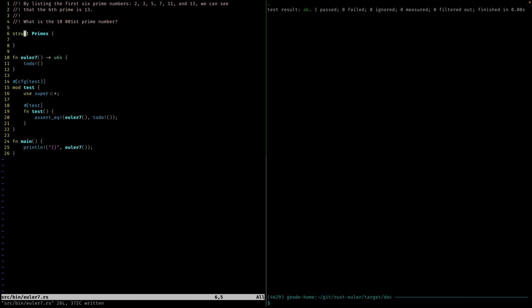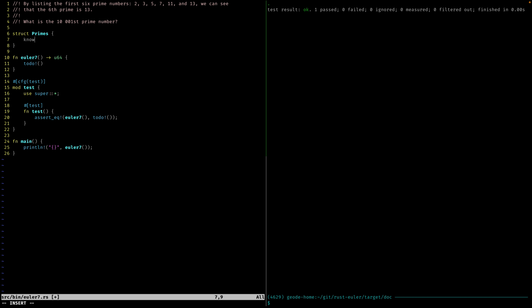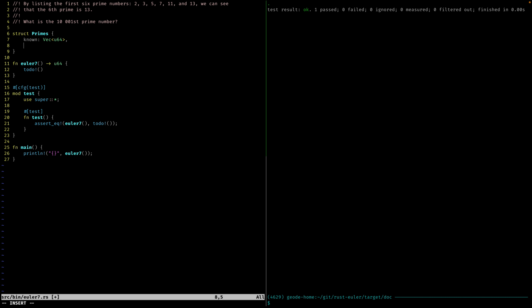So primes is going to need, what's the state you need to compute primes? Let's just say we'll have the known primes, right? Known. And that'll be a vector of U64. At some point, too, we might need to change this. This all might need to be generic, where it's not just U64. Or we'll just opt into some big int type. Known? Is that all we need? Yeah, I think that is.